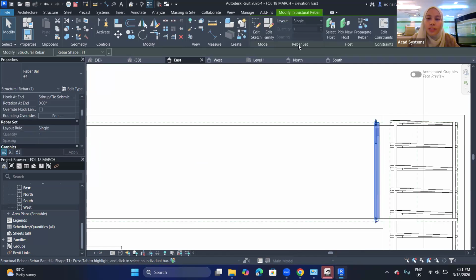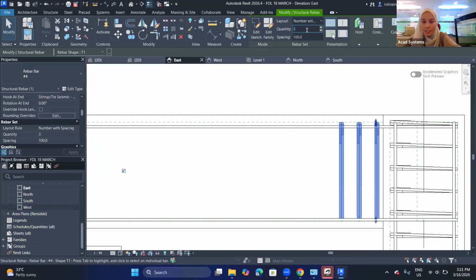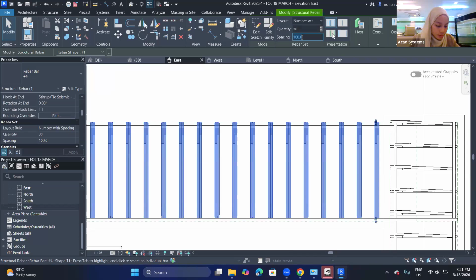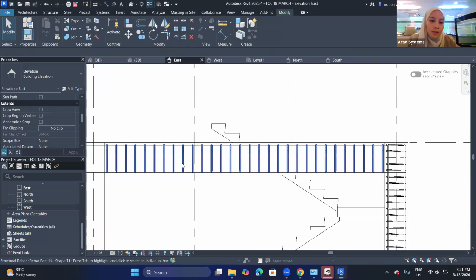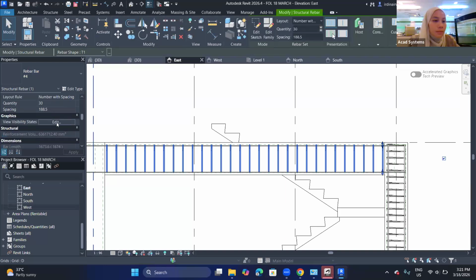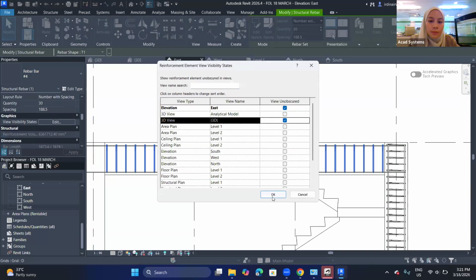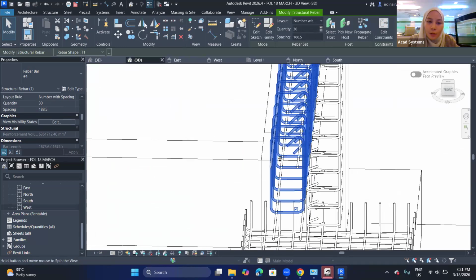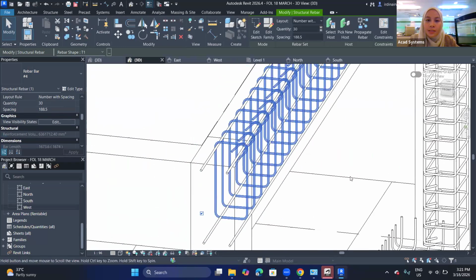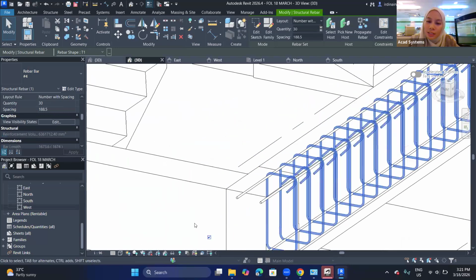And then change the rebar set to number with spacing. Click on the rebar that you want to adjust the rebar set, and then change the layout to number with spacing. And the quantity is 30, and the spacing is 188.5. And then double check in our 3D view, as we already opened it in our view visibility state. So this is the result of the installation.